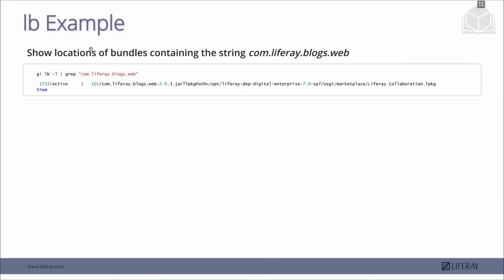Okay, let's take a look at another example here. So LB, again, list bundles, -l is show me the location of my bundles. From there, we take the result of LB -l and pipe it over to grep, and we're going to be grepping com Liferay blogs web. So show me the location of a bundle called com Liferay blogs web. So pretty nifty stuff, right? Pretty useful. We can try to find or do a lot of cool things within the Gogo Shell.